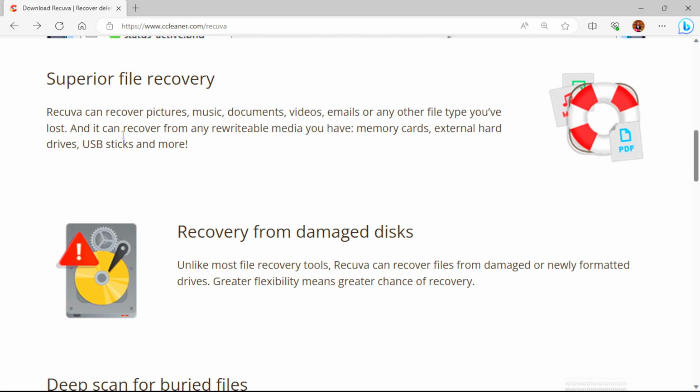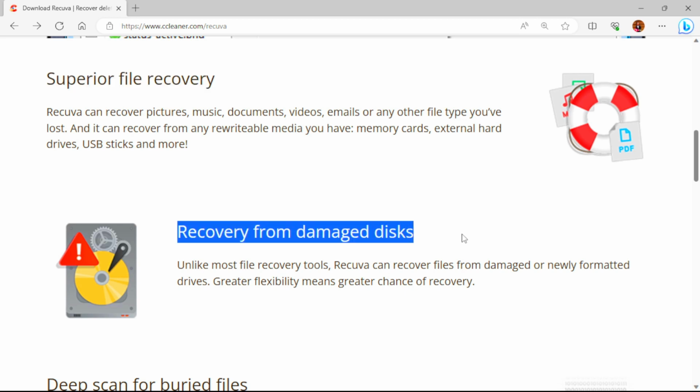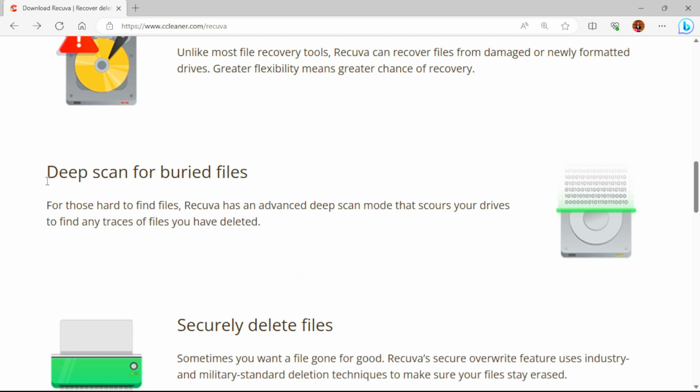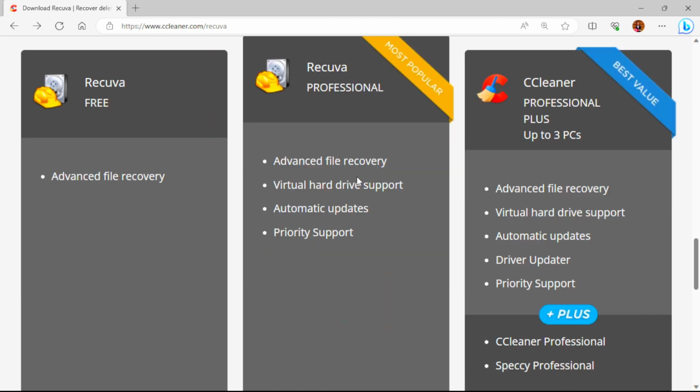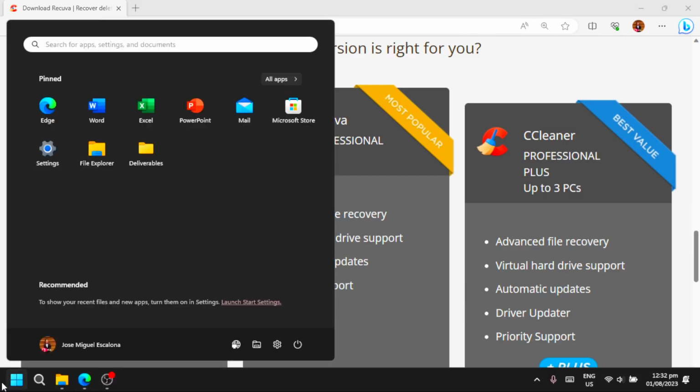The main features of this tool are file recovery from damaged disks, deep scan of buried files, and secure deletion of files, as mentioned earlier. We'll be using the free version of Recuva, which contains the advanced file recovery. Unfortunately, this version does not include virtual hard drive support, which I think is associated with being able to mount disk images, so that you can use disk images instead of actual live disks. As we know, there are advantages to analyzing a dead disk or an image rather than a live disk. I've already installed Recuva here.